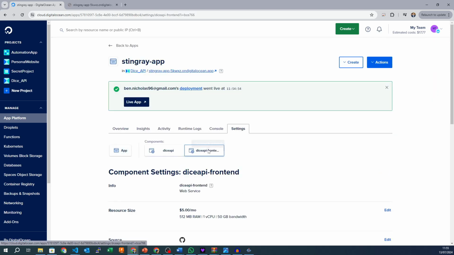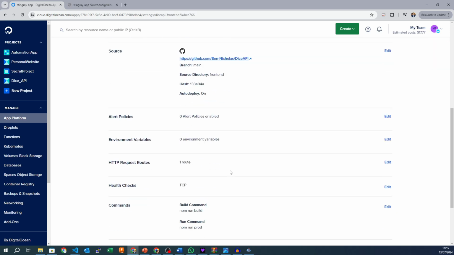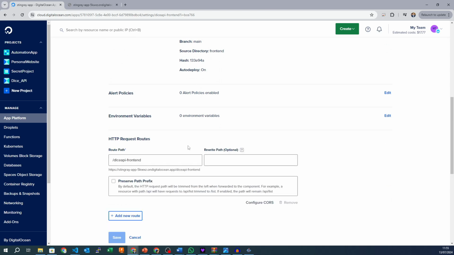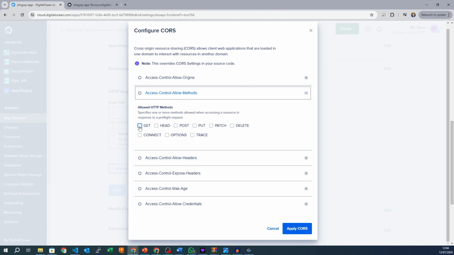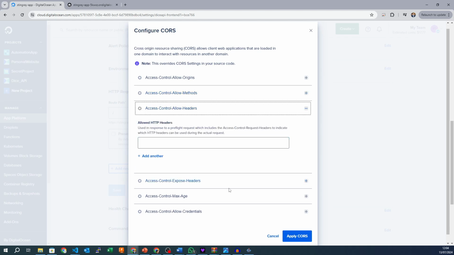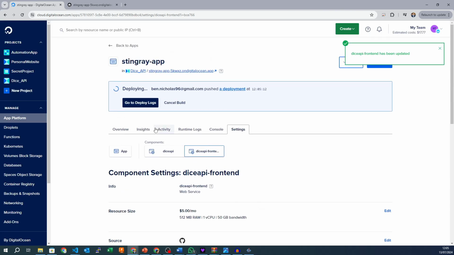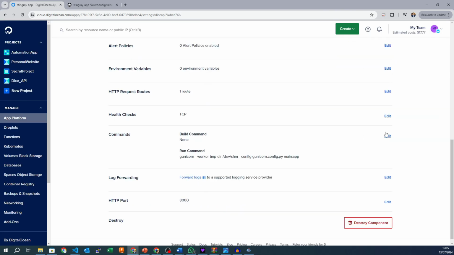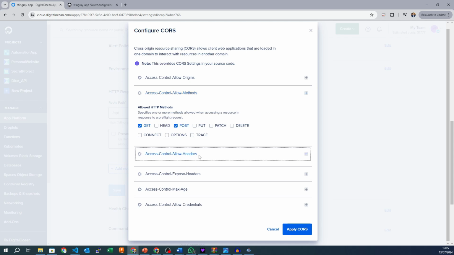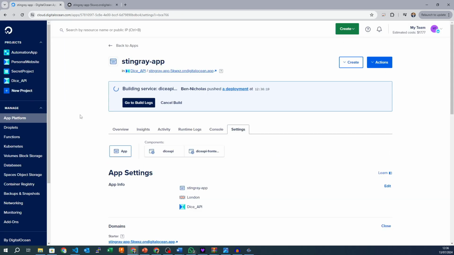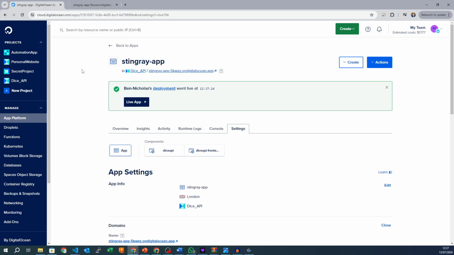And now we'll update the HTTP request routes again to remove the route path, and update our CORS to include the methods and headers as we've set in the Python backend. We'll do the same on the CORS for the backend to make sure that the methods and headers are correct for the application. And there we go, the application's now live.